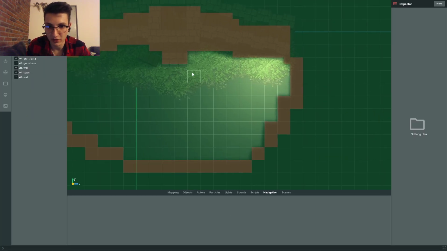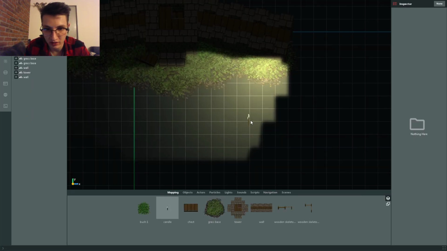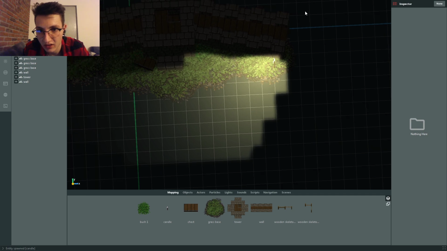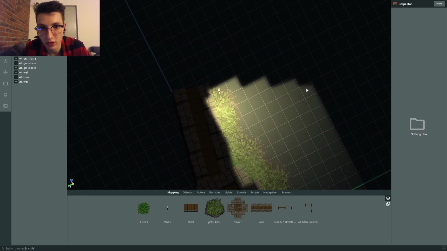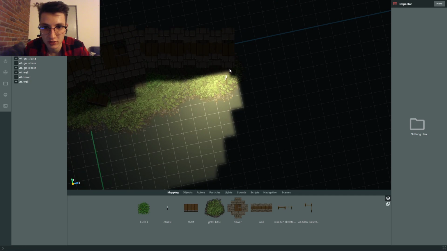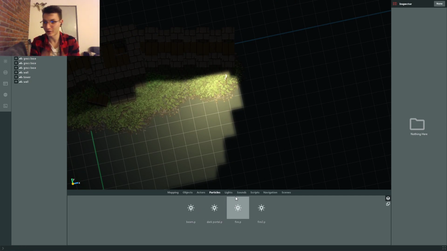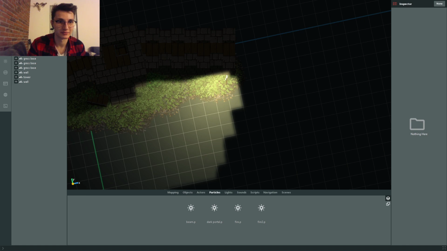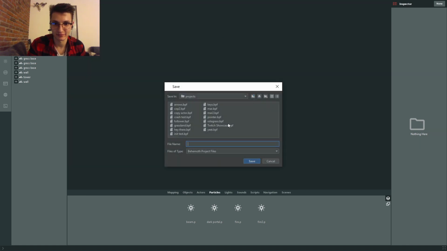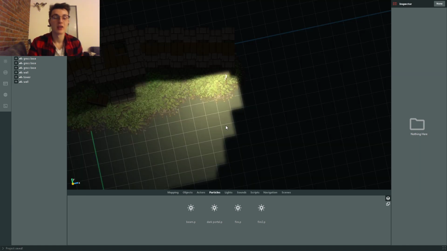So you can actually place this right here and use it as our little light source. Cool. And now we can go ahead and use a particle for this as well. And I'm actually going to show you something real cool. I'm using a real cool program that's called Talos.